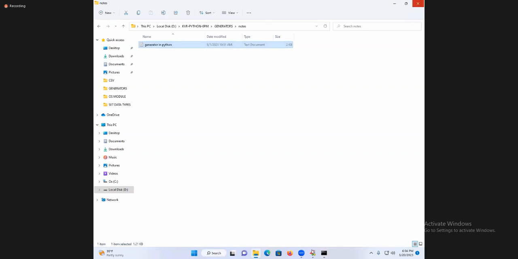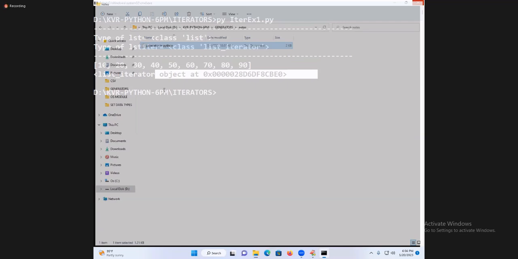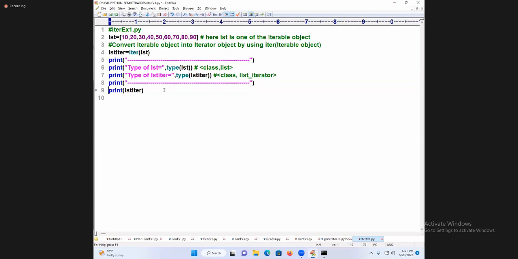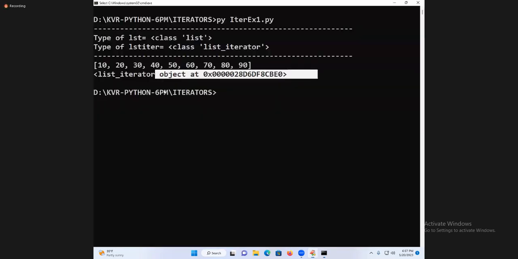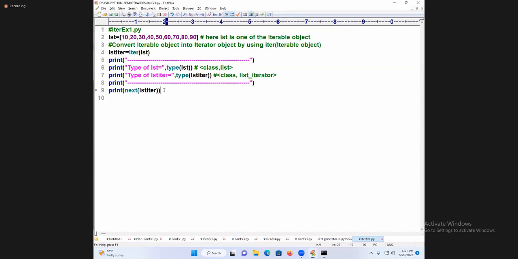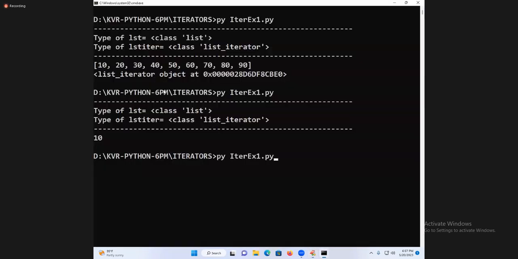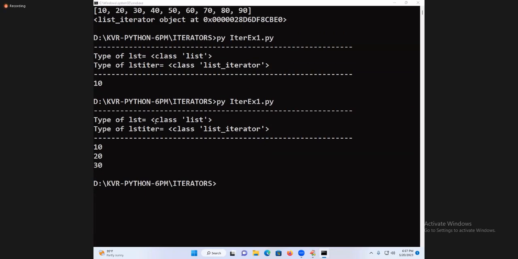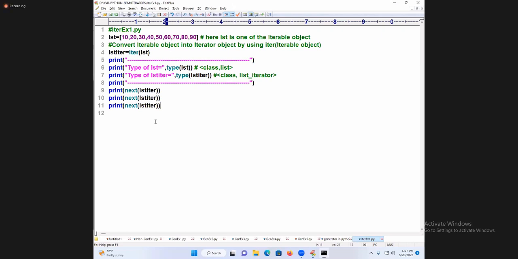Now how to get the value? Easy. Same. Say next of lst_iter. What is the value printed? 10. Next of lst_iter. Come on, speed up. 20. Like that, 30. I want to write a loop from there. I can write a loop. How do I write it?